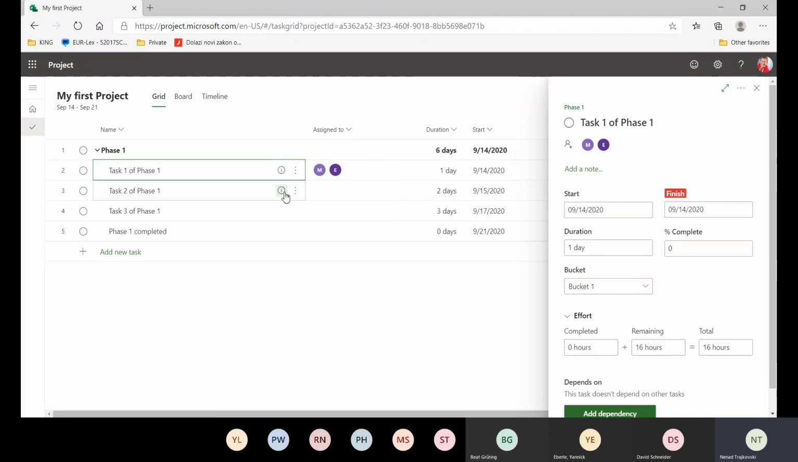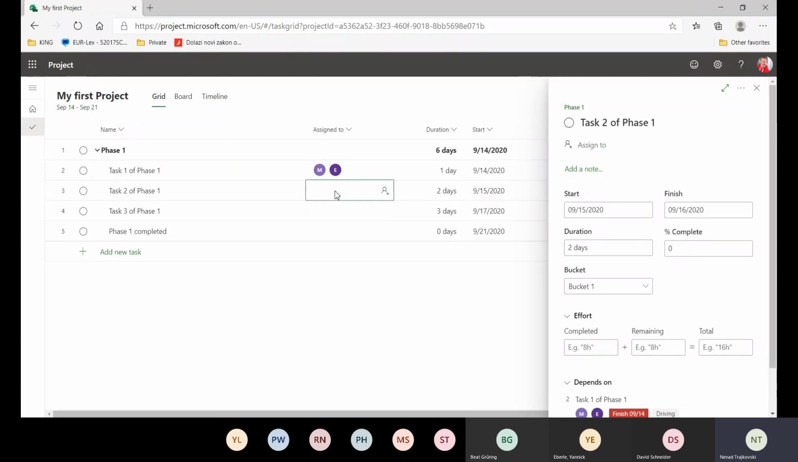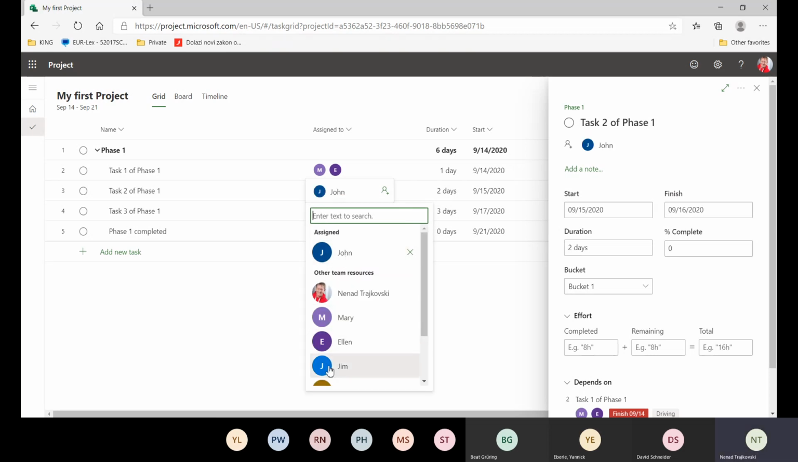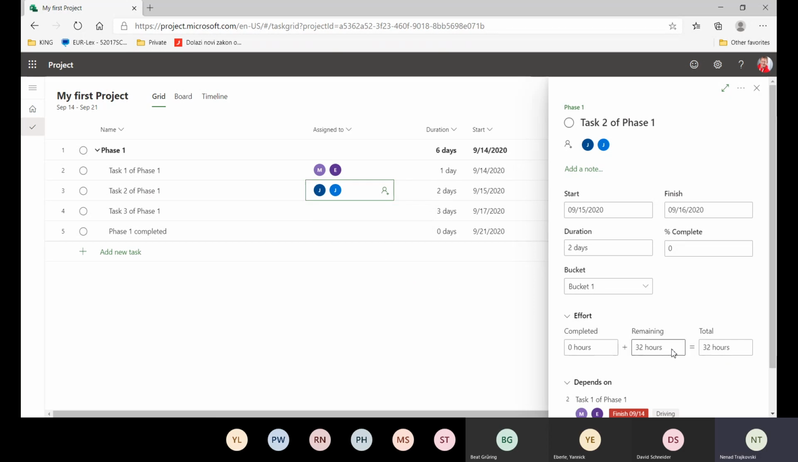Let me show you here. Here, I will assign John and I will assign Jim. Now I need 32 hours. Why? John and Jim are going to work by default 8 hours per day. So John is going to work 16 hours, first day 8 hours, second day 8 hours, and Jim also. So basically the total effort is 32 hours.